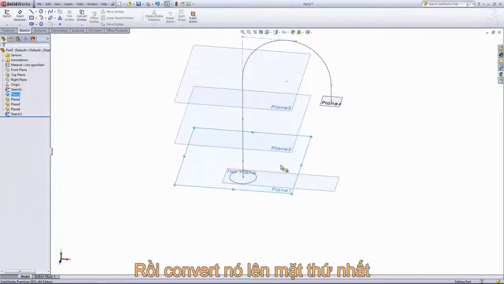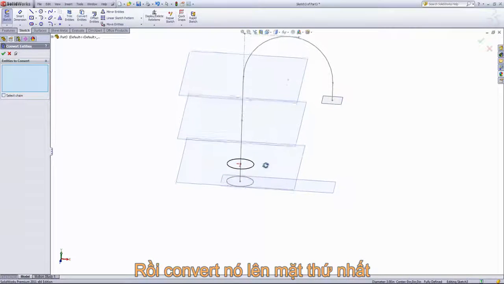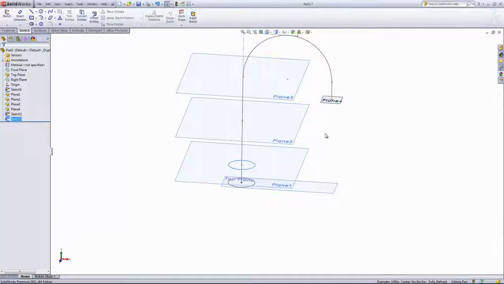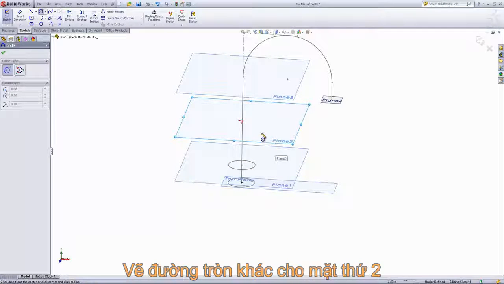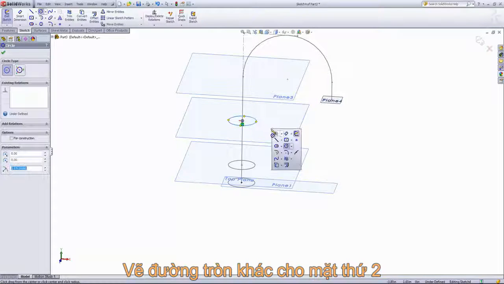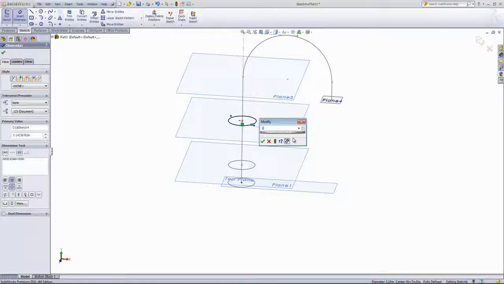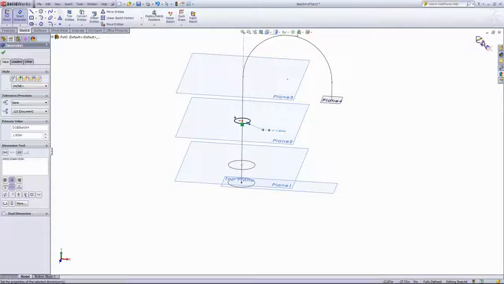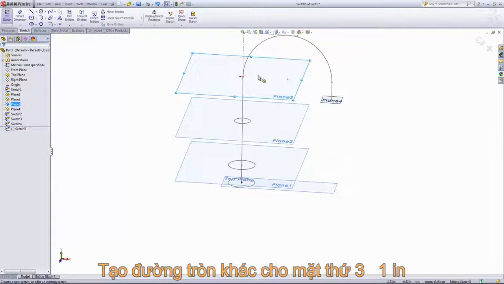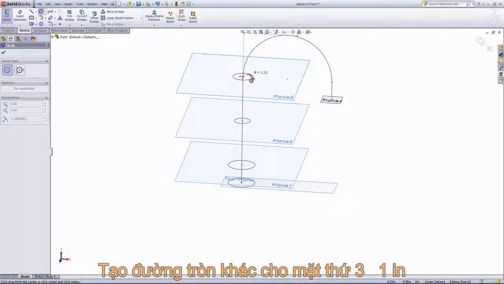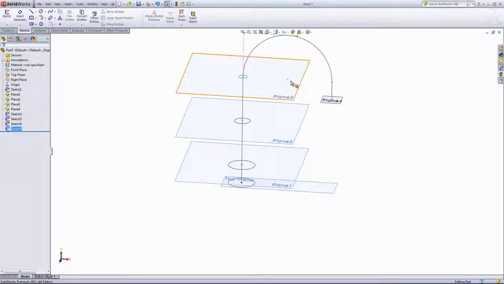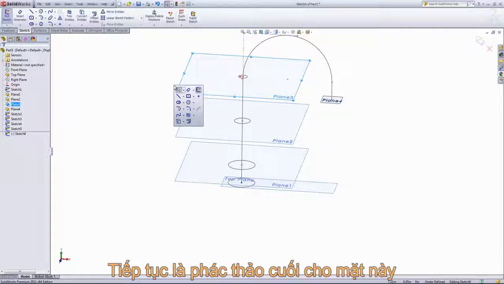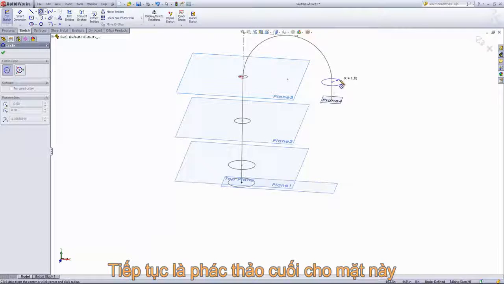Then I'll create a sketch on plane 1, and we're just going to convert over the circle from our first plane. And then plane 2, we're going to drop a 1.8 inch circle at that center point. And then we'll create a sketch on plane 3 at this point with another circle with a 1-inch diameter. And then I'll create one more sketch on this plane once again and draw it at this point.